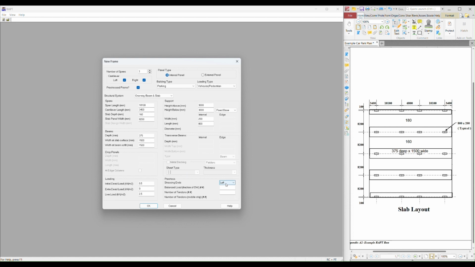It's asking us for what pre-stressing ends we want. Now the total length of this system is roughly 30 meters, so that would be the limit of a single stressed end. We wouldn't really do a double stressed PT tendon here, only because you don't need to.